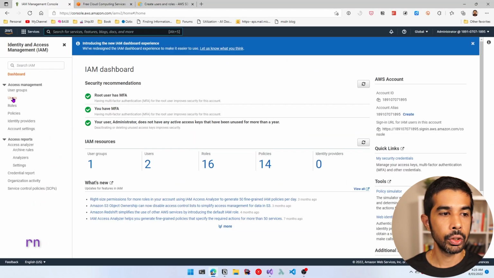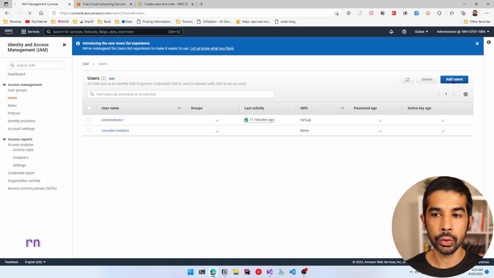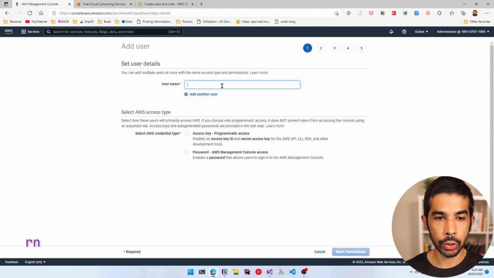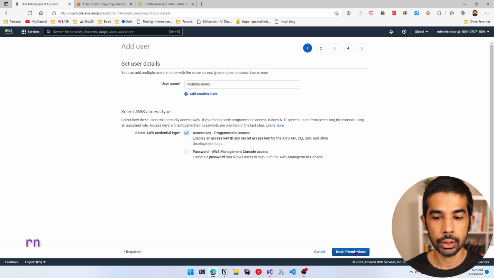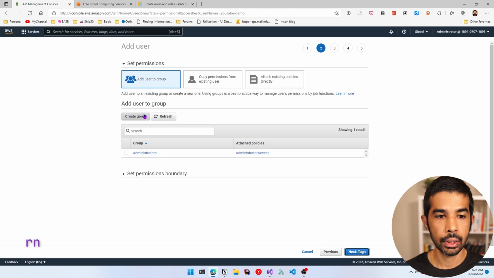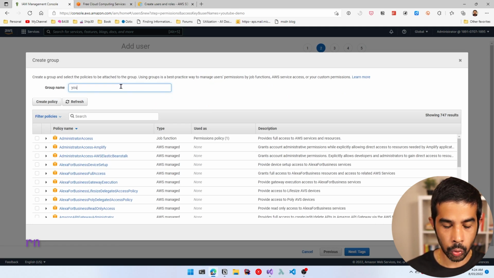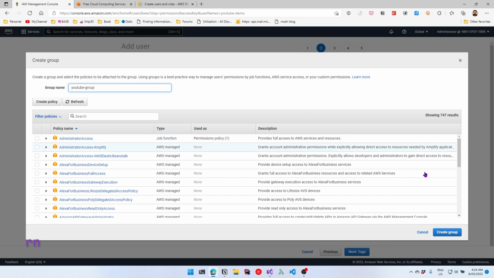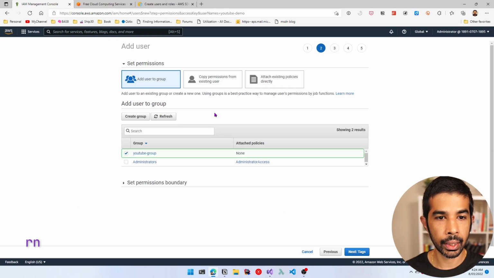Let's navigate to users and create a new user. So let's call this YouTube demo. Select access key because that is what we want, an access key and a secret key. So let's click next to the permissions. We can add the user to a group if we want. So we could create a new group and specify YouTube-group. So any users that need access can be added to this particular group. So let's click create group, which will create the new group and assign this user automatically to that.